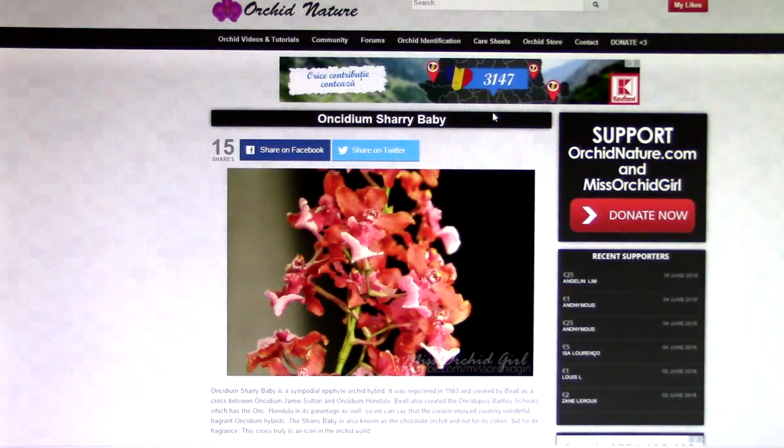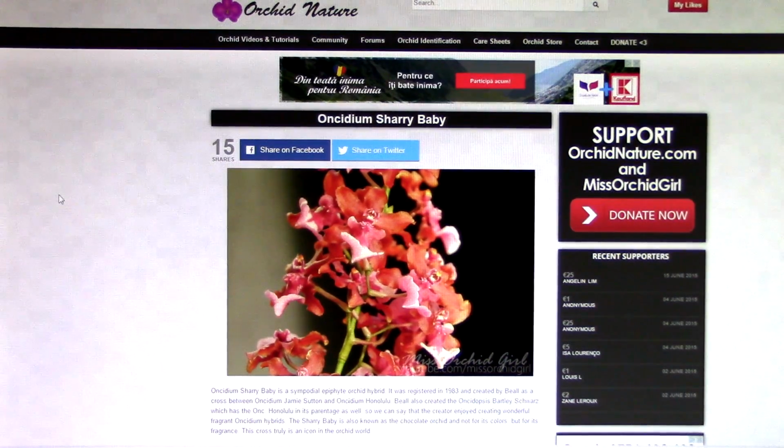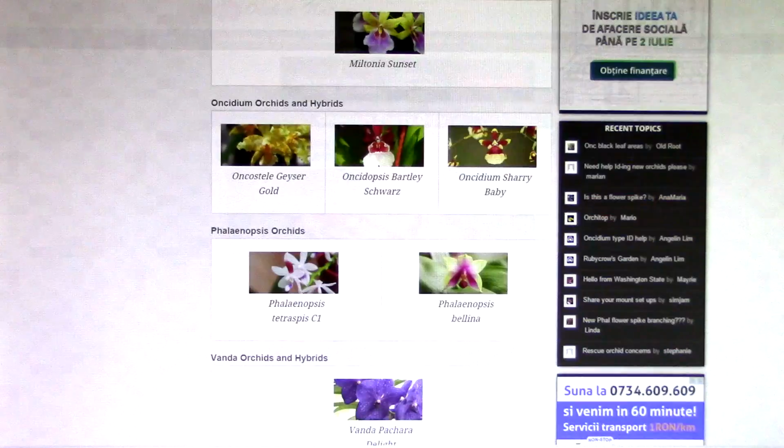So this is the identification page. It will be a work in progress forever. As I get orchids and get to film and photograph them, I will mention them here as well. And of course, there are some new buttons here which you can use to share on Facebook and Twitter if you find something really interesting.